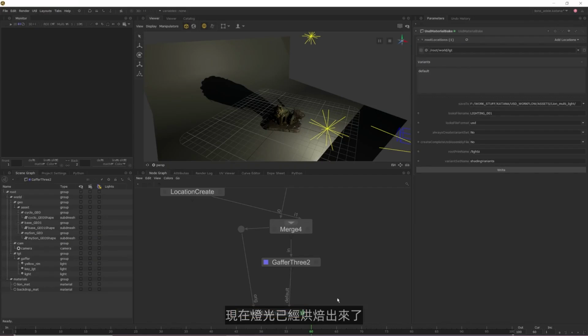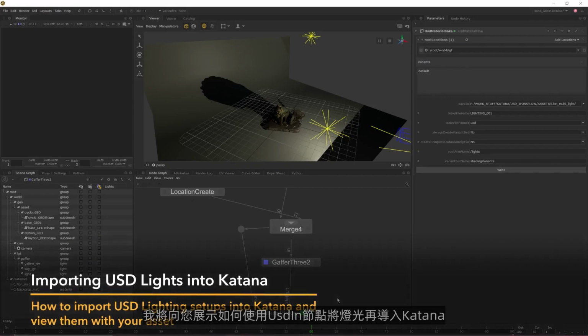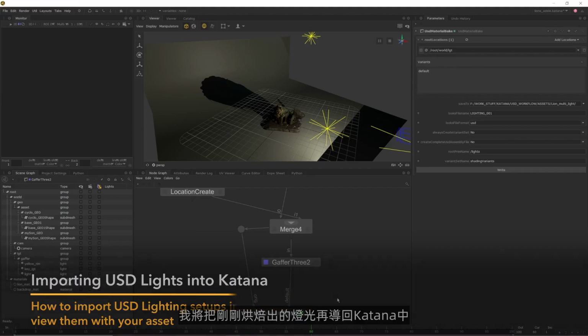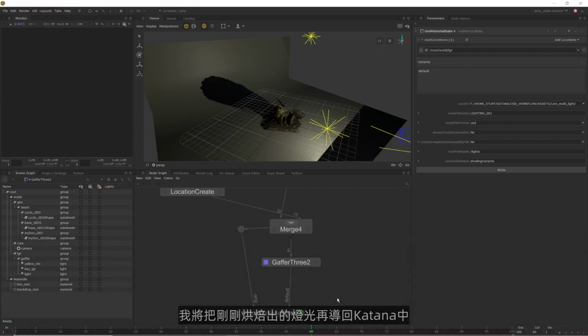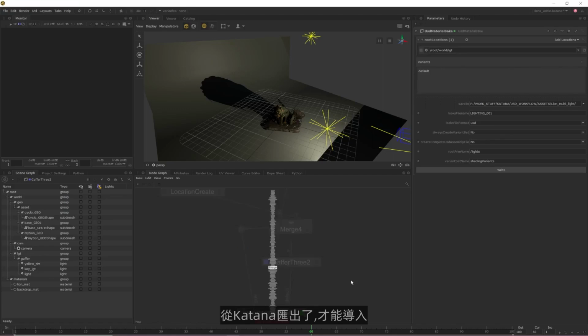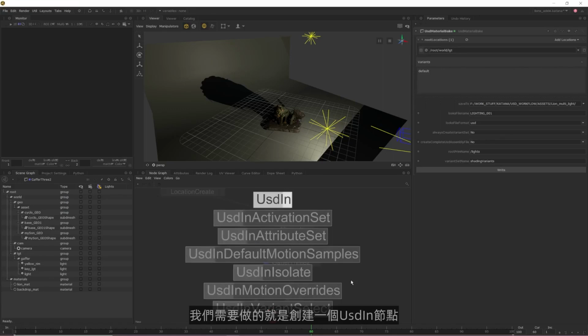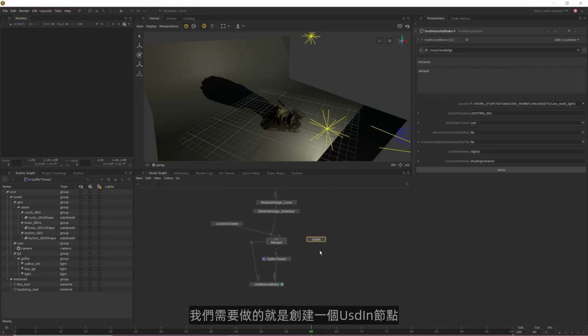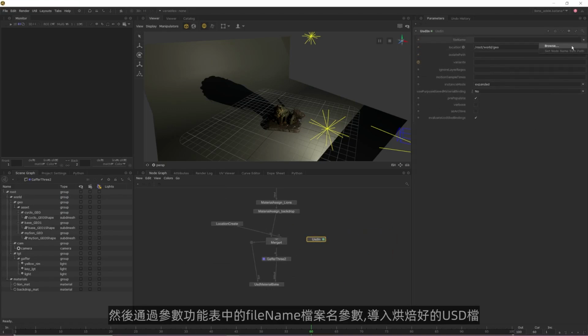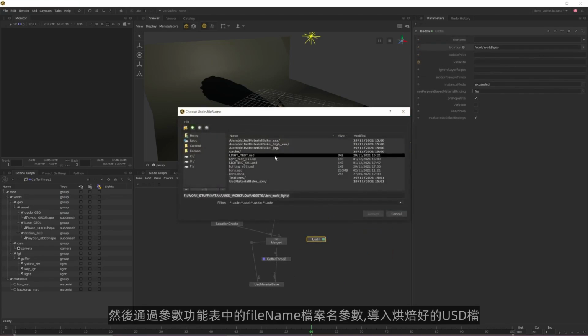So now that we have our lights baked out, I'm going to show you how we can use the USD In node to import lights into Katana. For the sake of this video, I'll be importing the lights that we just baked out back into Katana, but the lights don't have to be created and then exported from Katana for them to be imported. For this, all we need to do is create a USD In node and then import our baked USD file into the file name parameter in the parameter menu.